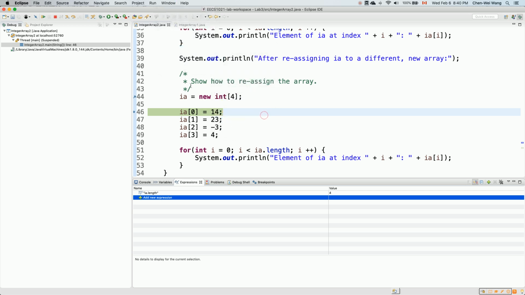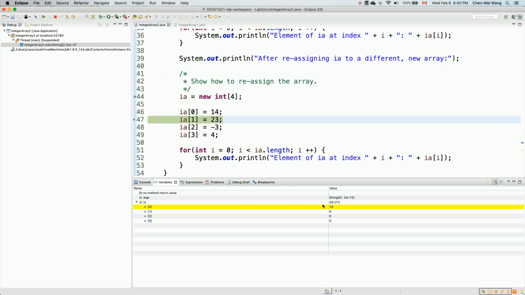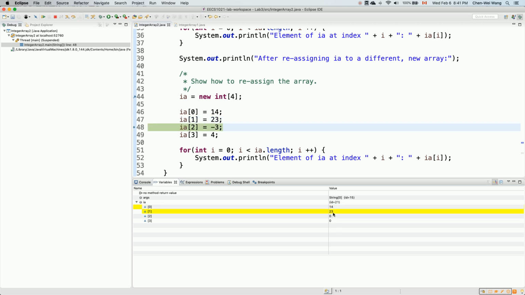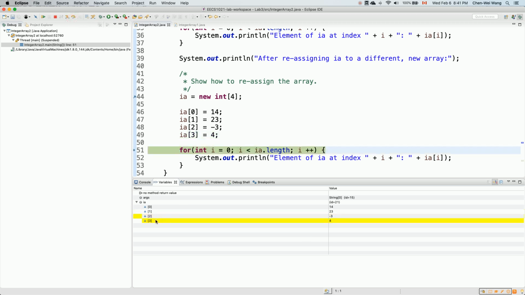Okay, so now if you go back to variables over here, we want to assign them individually. Let's try. If I step over line number 46, I should see index 0 change from 0 to 14. So if I step over, it's exactly index 0 that's been changed to the value 14. If I step over line number 47, I'm going to see index 1 has been changed to store the value 23. If I step over again, you can see index 2 is now storing -3. Lastly, if I step over again, you can see index 3 is also changed to 4.